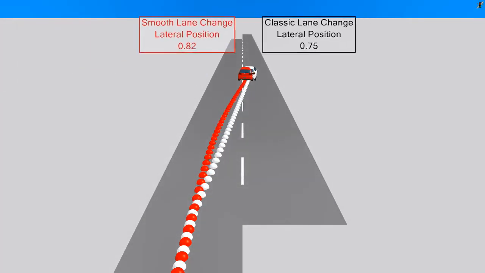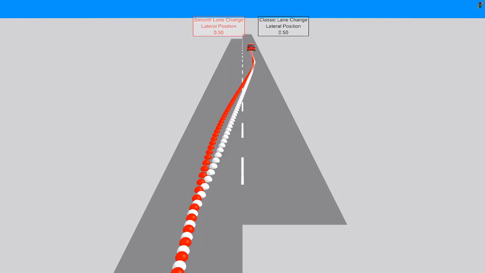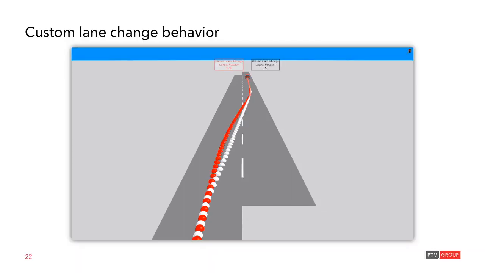There are also options to make the behavior of vehicles more realistic. In this video, let me just play it a little bit more. You can see a red vehicle and a white vehicle overlaid. The white one uses the traditional Vissim lane change, which takes 3 seconds from the center of the origin lane to the center of the destination lane, while the red vehicle uses the new smooth lane change options. And you can see now in this video how the difference looks.